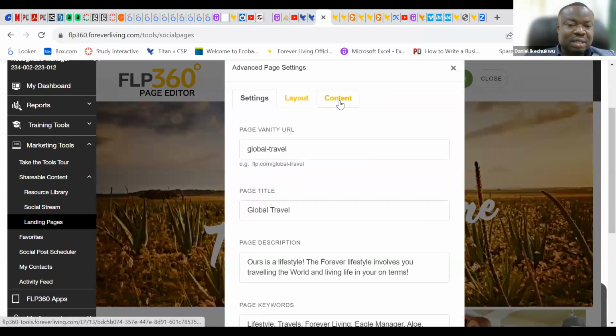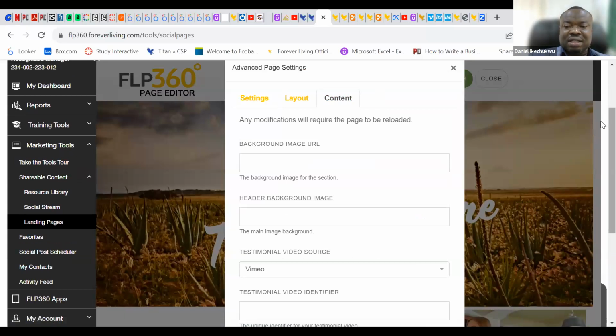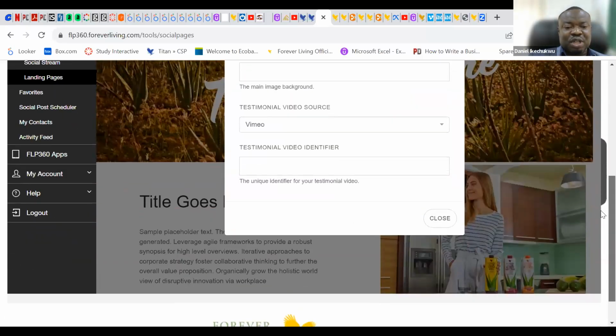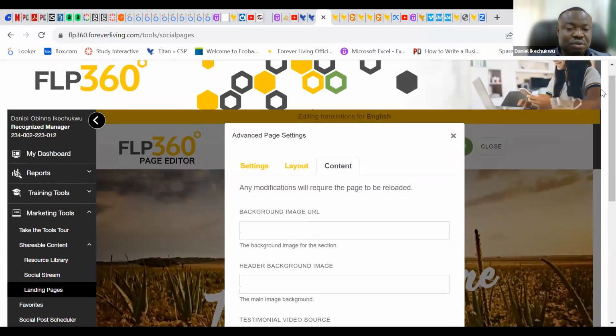If you click on content, you can see nothing is showing. However, if you go to the HTML contents of this site, you will see that they are filled up. But for you to be able to recreate it, you need to do something yourself.